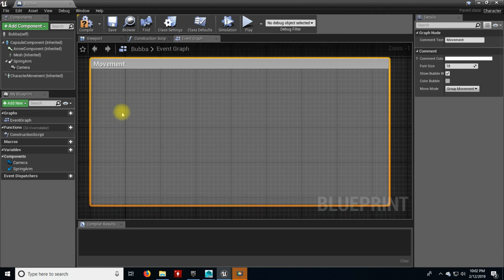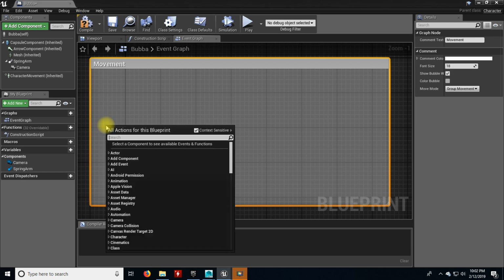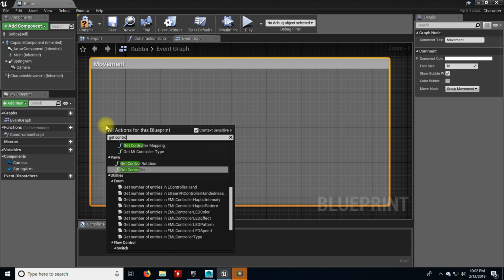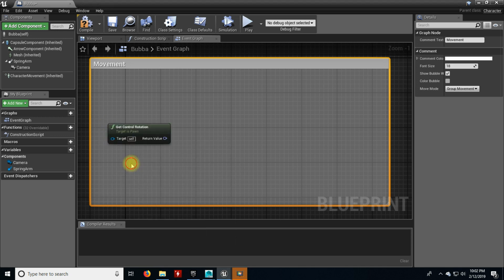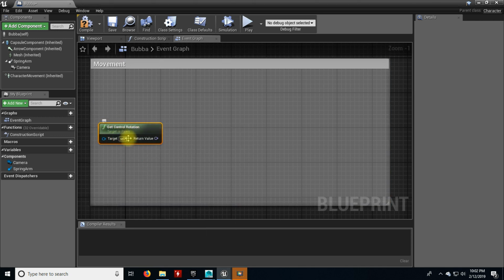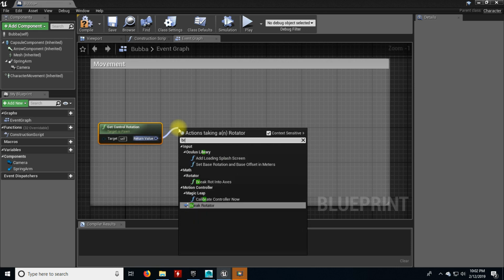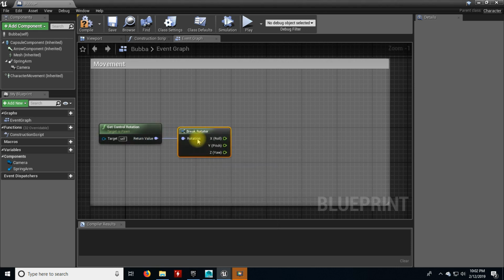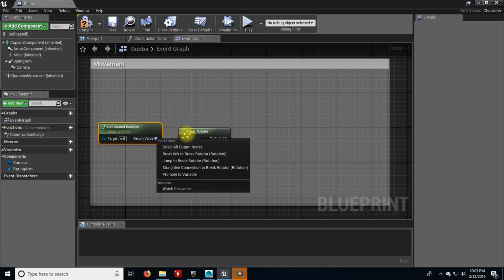Basic player movement requires us to know where our player is and which direction he's currently facing. So to do that, we need to get his rotation. So we're going to right click and get control rotation. There he is. From our control rotation, we have a little blue pin here. This is a rotator. If you hover over, it's a rotator pin. We need to open this up to get to our value. You can do this one of two ways. You can drag this off and do a break rotator, which will give you this. Or you can right click on this thing and go ahead and break that.